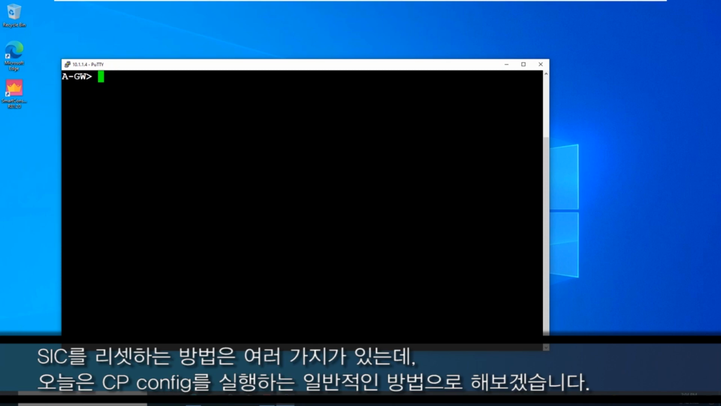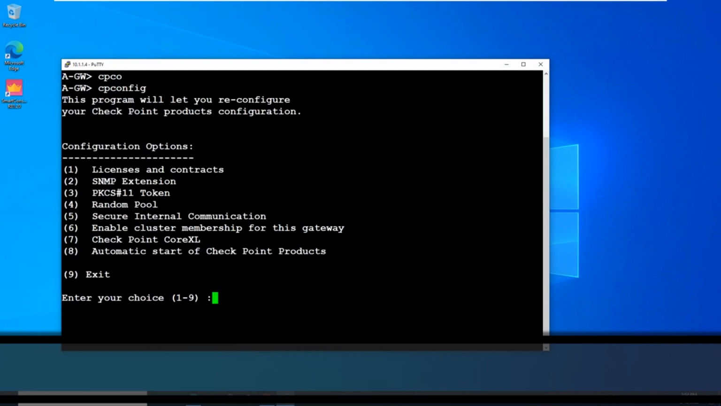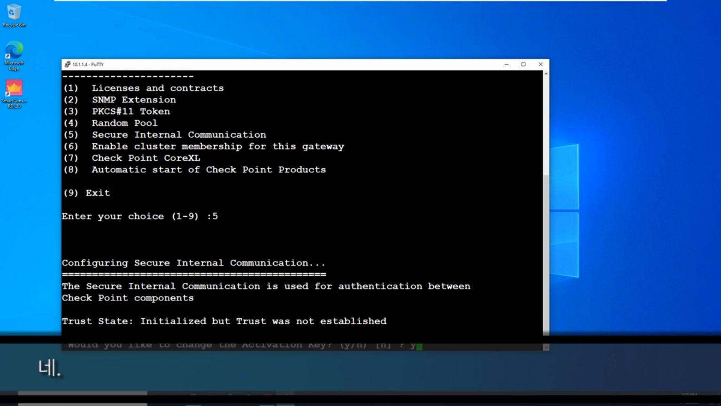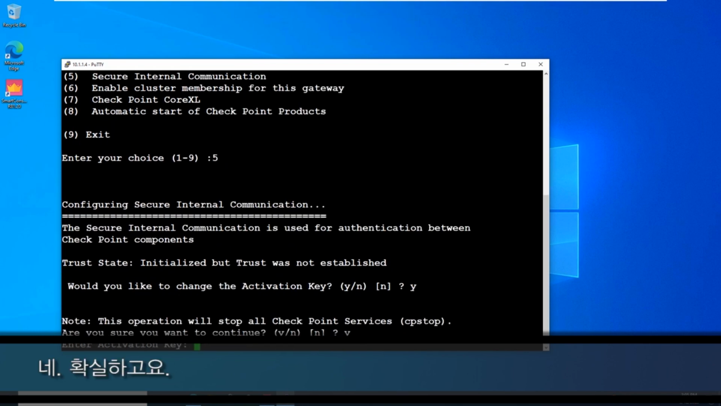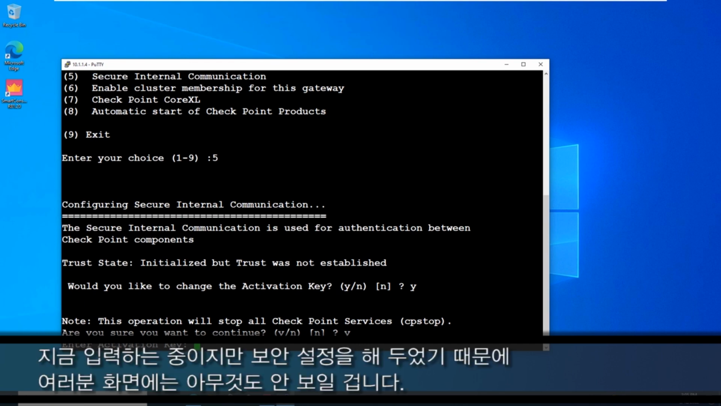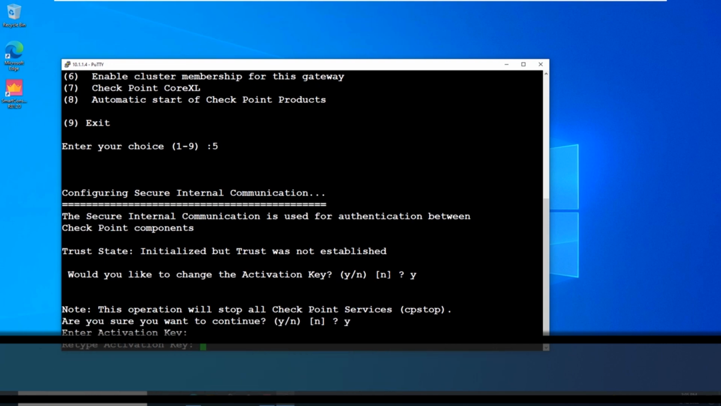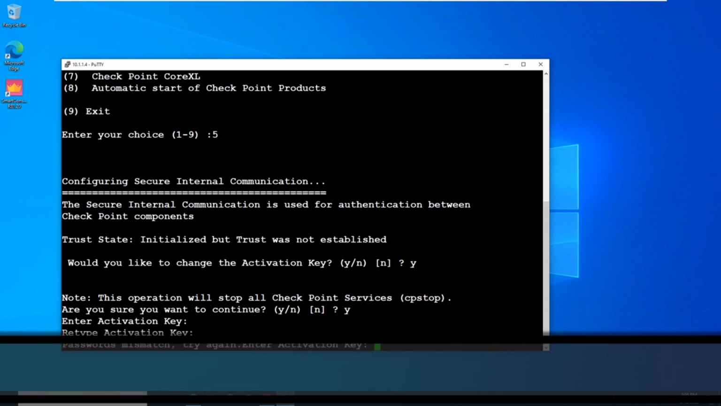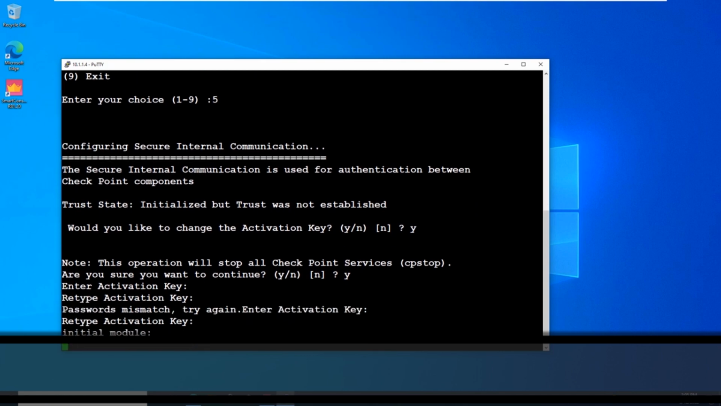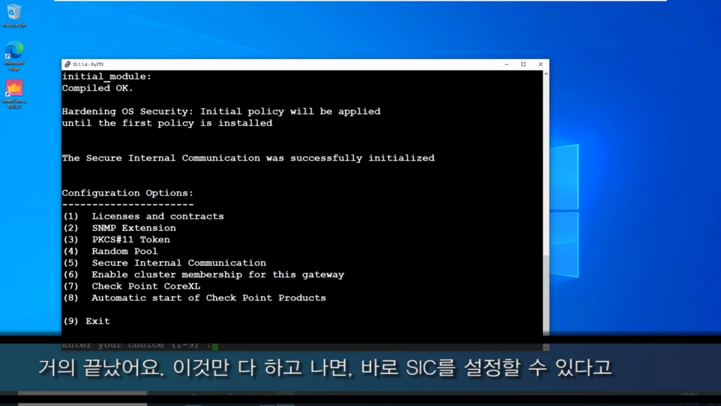To reset SIC, there are a few ways to do that. I'm going to do the classic method by running cpconfig. Select option number 5. Yes, I'm sure. Now I'm going to create my activation key. I'm typing something, but it's a secure text, so you're not going to see anything. No, password mismatch. Here we go. I'm almost done.